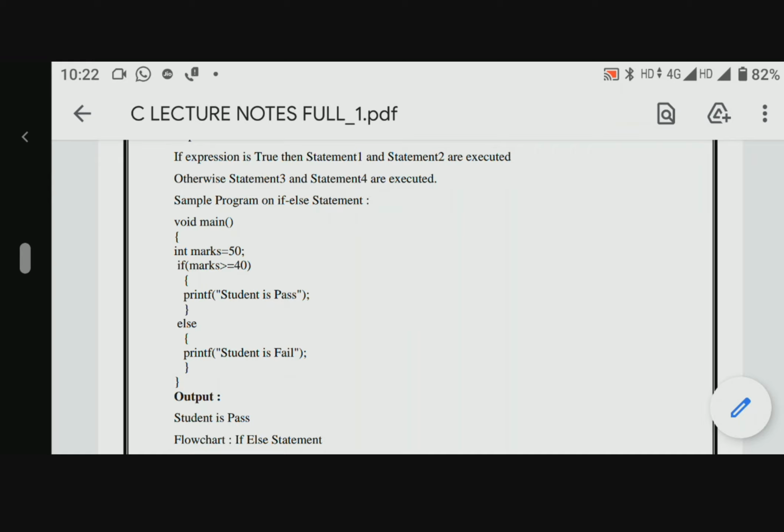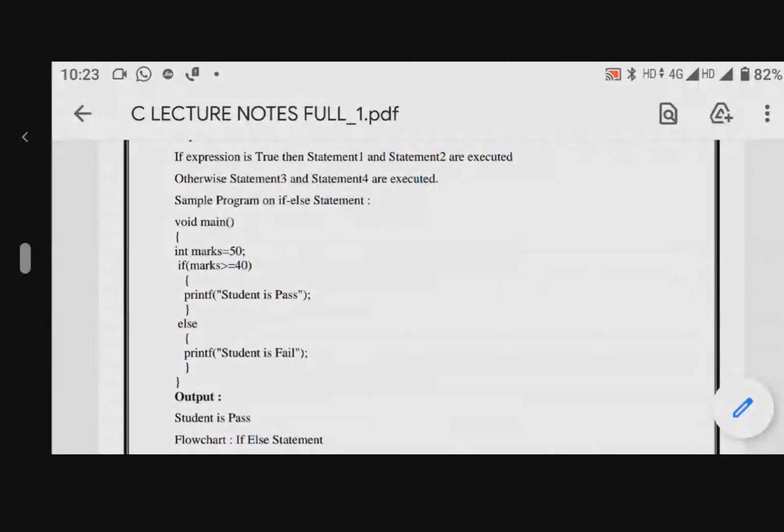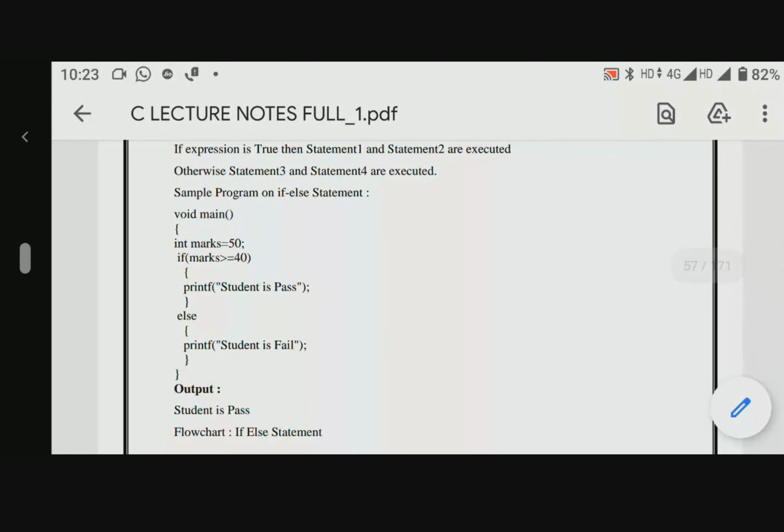Integer marks equals 50. If marks is greater than or equal to 40, that means if the marks are 40 and above, then only enter into the if, otherwise go to the else part. So print student is pass. If it is 40 and above marks, then print student is pass. Else, student is fail. I think you understood this example, right? So the output is student is pass. Flowchart, if else statement.